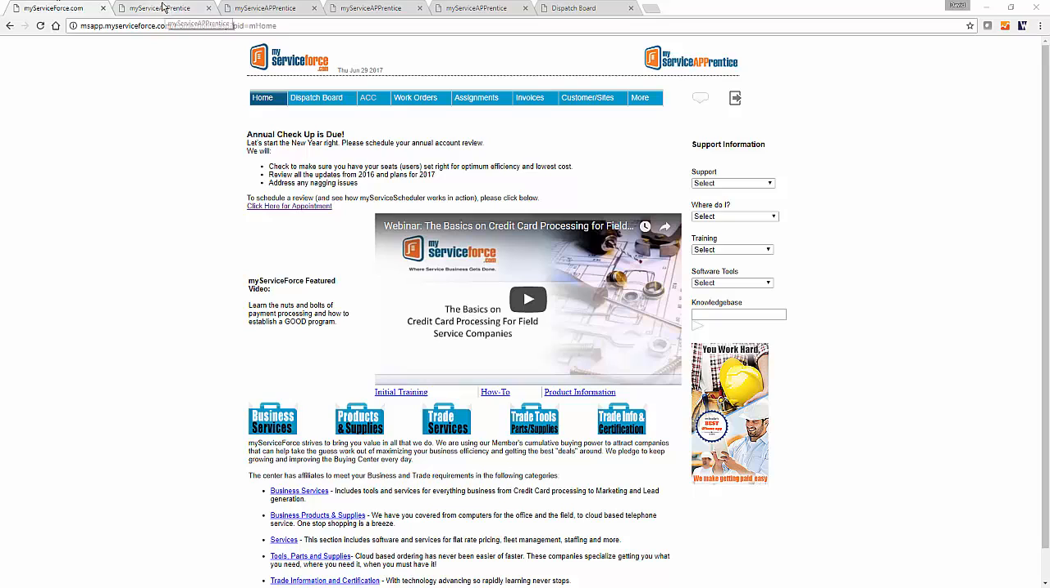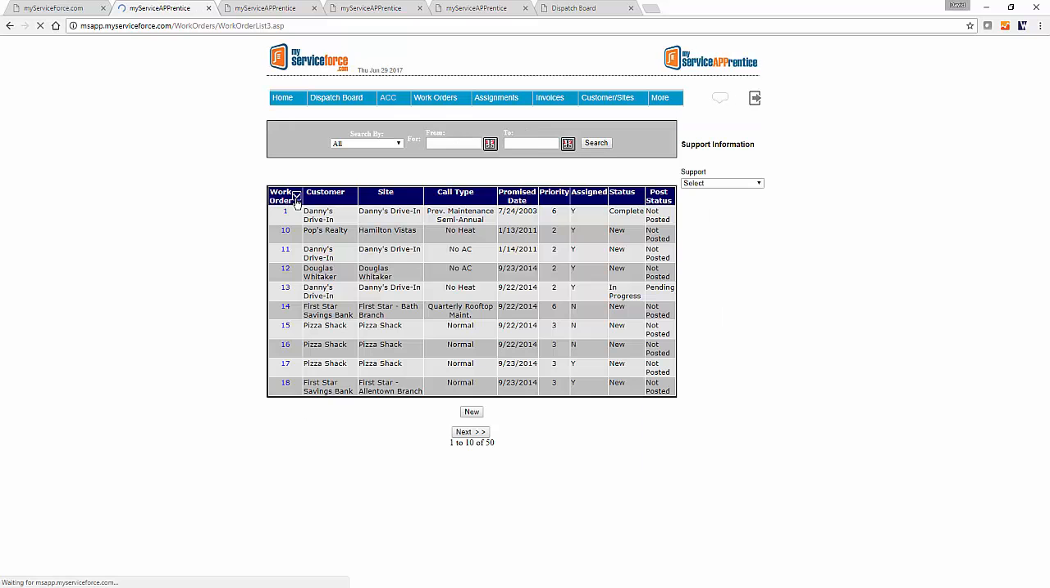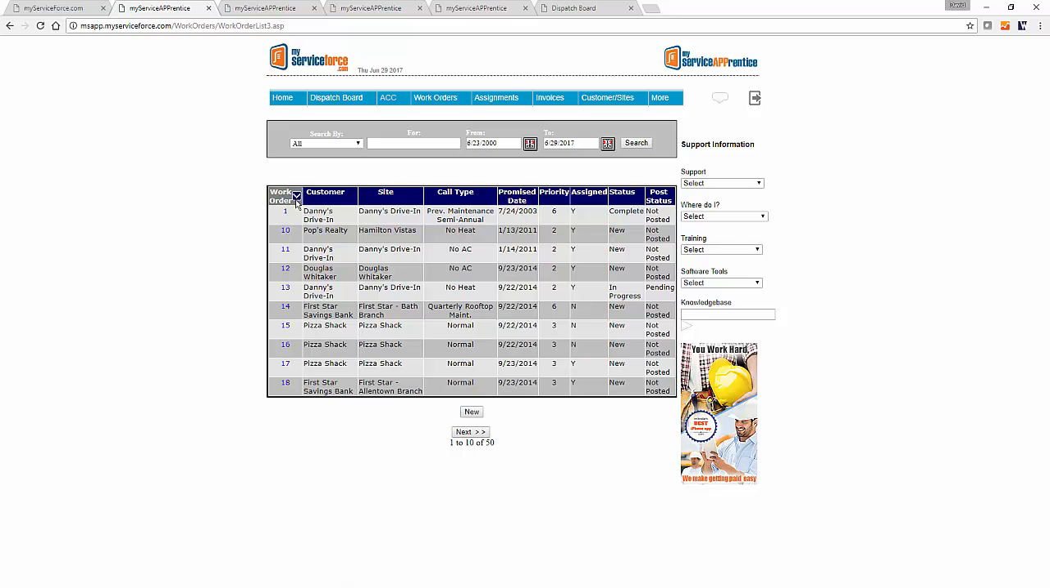Now, I have some different screens in myServiceApprentice open in different tabs along the top of my screen. And specifically, I have some of the lists. Here I have work orders. Basically, if you look, as I'm pointing to the different column headings, they're changing color or changing shades. Well, that indicates that clicking on that column is going to perform some sort of action. Specifically, it's going to sort the order of the list.